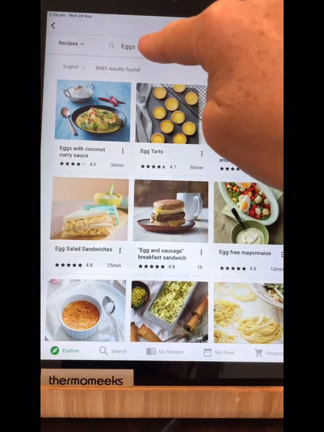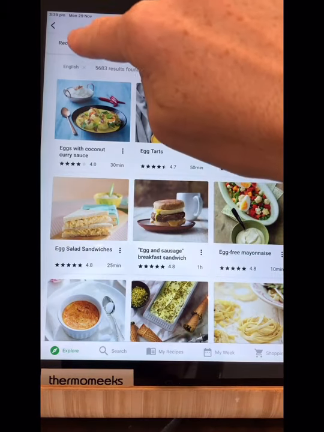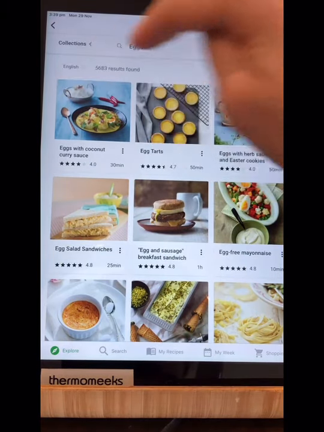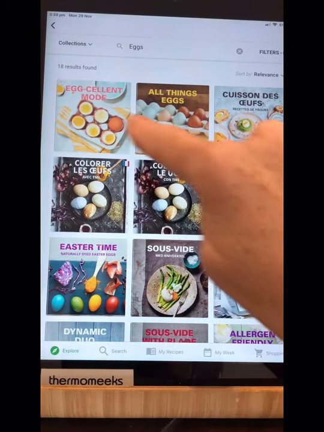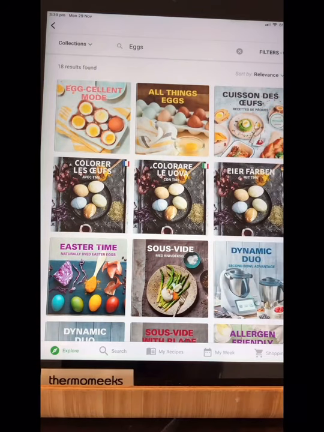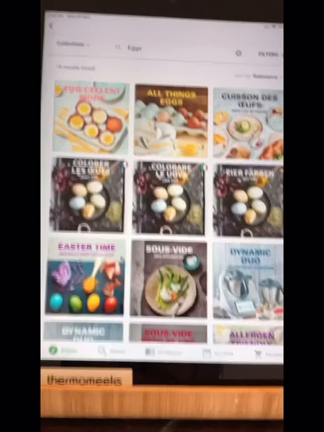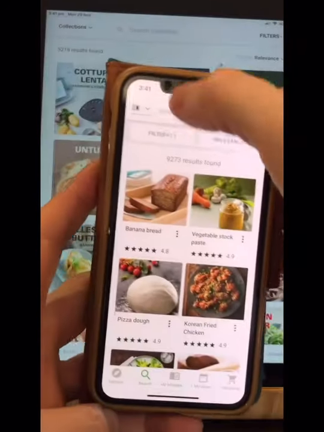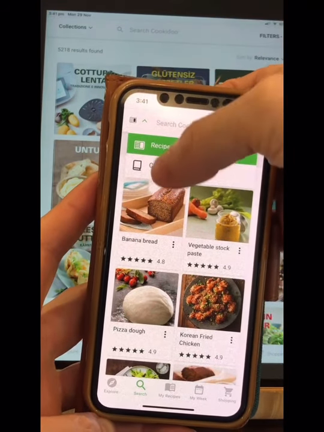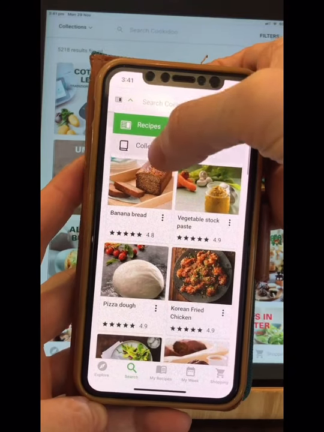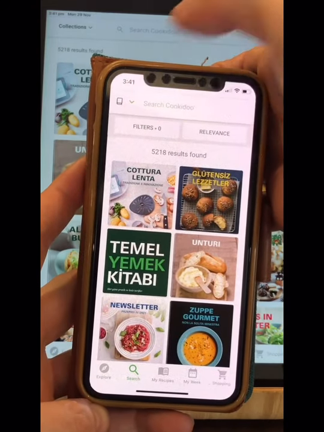Now you can search for recipes, or you can search for collections. So these are all the collections designed for eggs. On your phone, it actually has a little icon on the top there. So that icon there is a recipe card, or if you scroll down to collections, it's a little cookbook symbol.